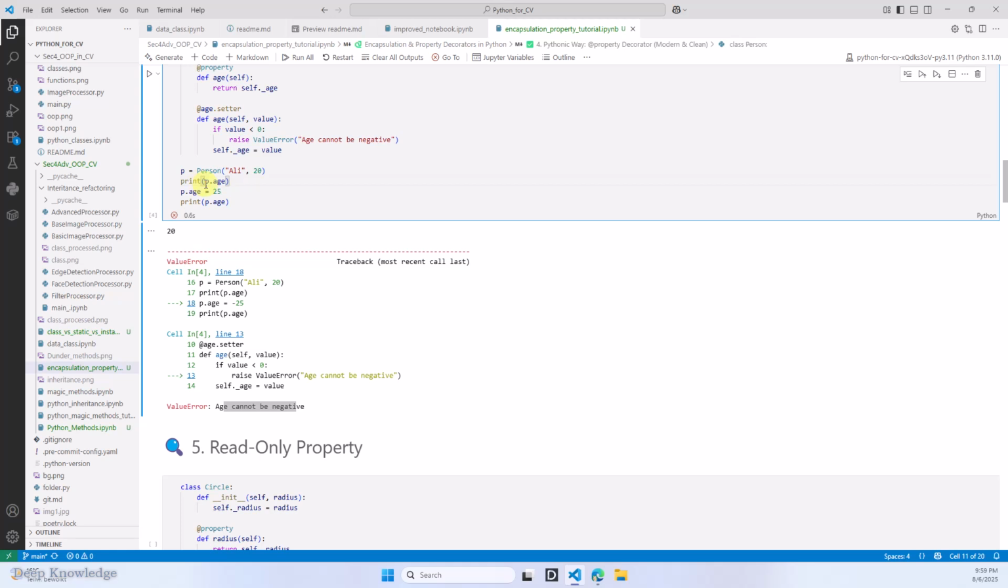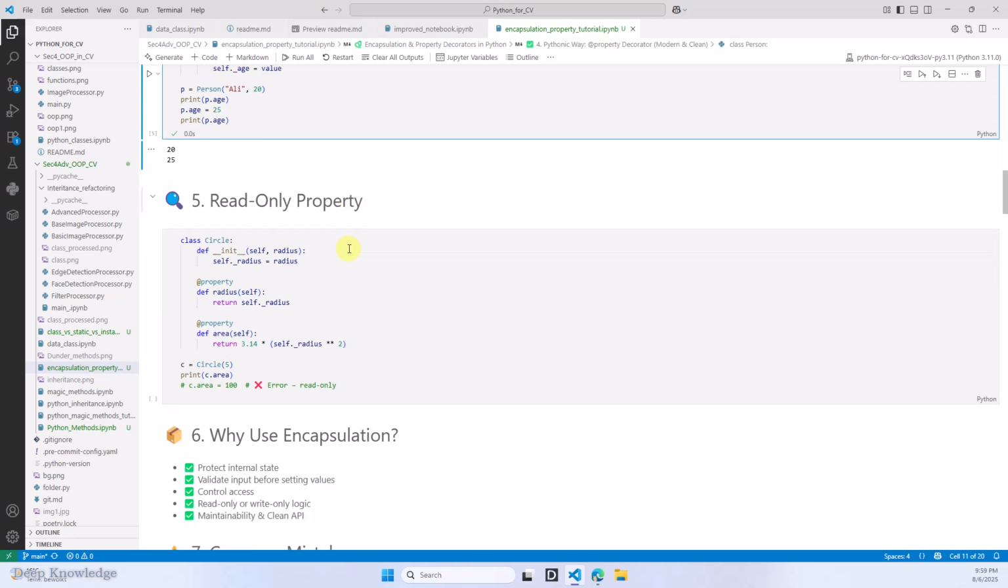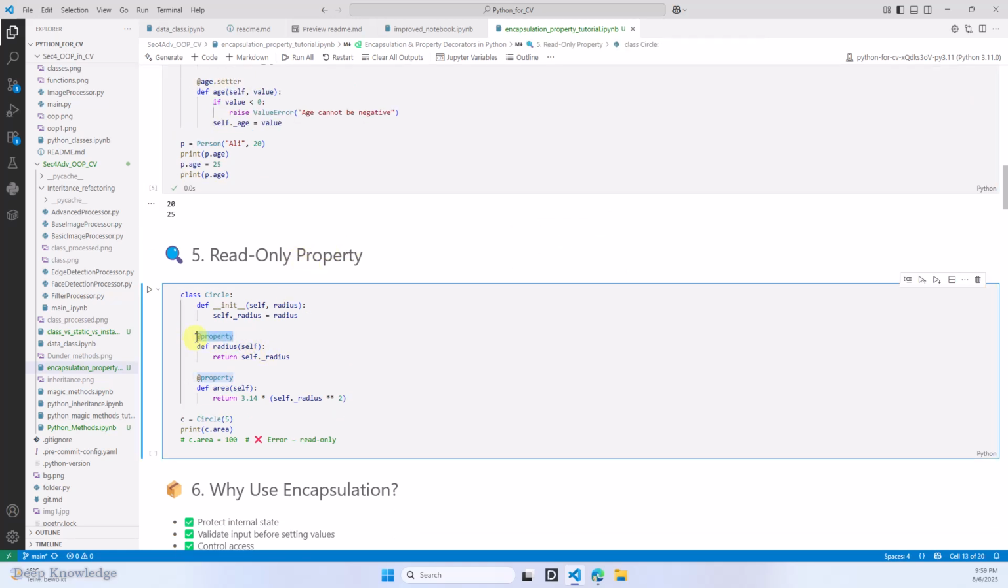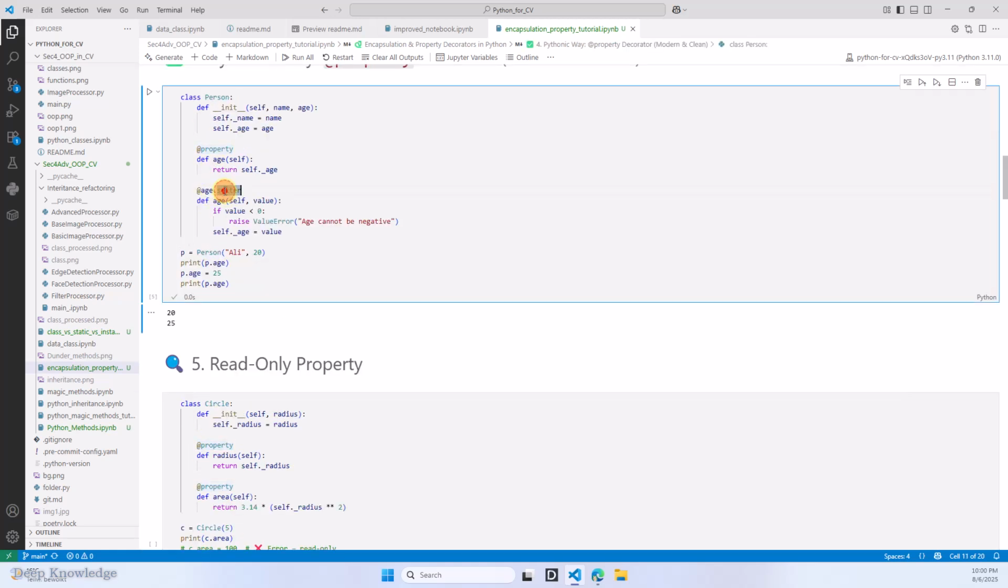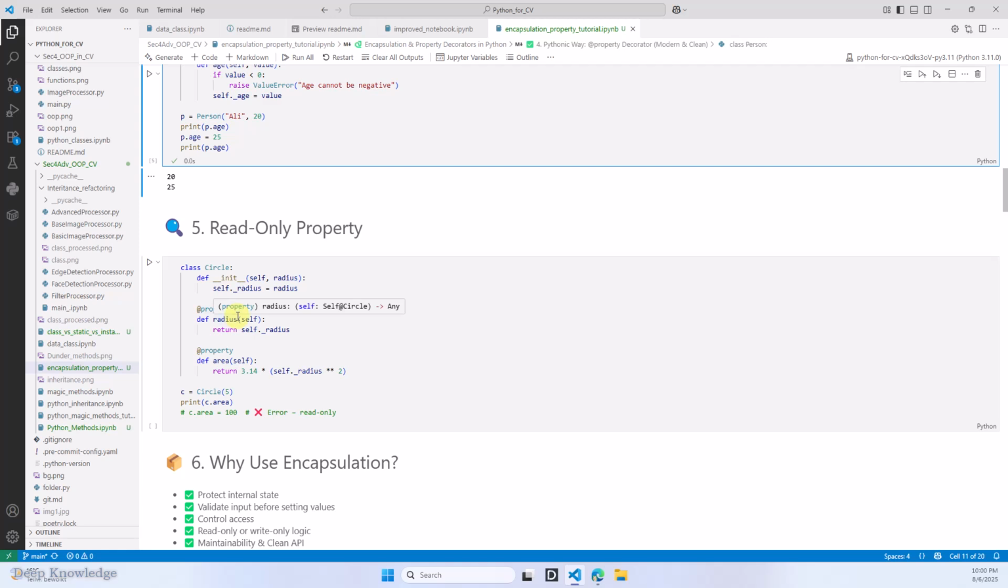And you can see here, if I see object.age, it will return the value of age. And if I set p or the object.age equal to any value, this will call directly the setter function, for instance, this one here. And the read only property is just adding a read only property like this without any setter or deleter. There's also a deleter.